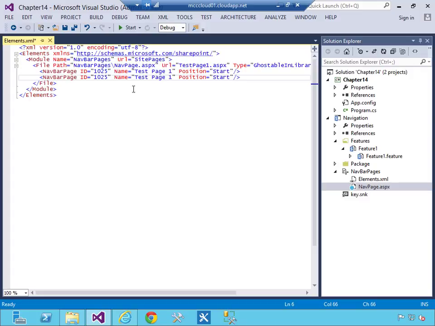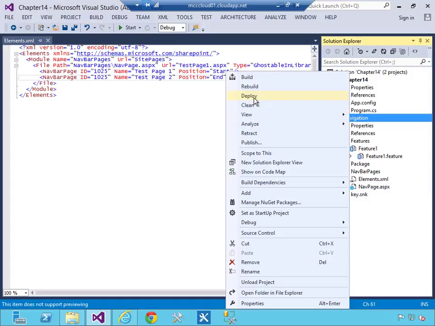So let's come back here. Call this one test page 2. We'll set that to the end. So this is going to put them on the quick launch. And I'm ready to deploy, so I'm going to go ahead and deploy this.